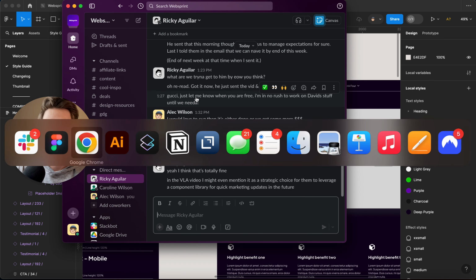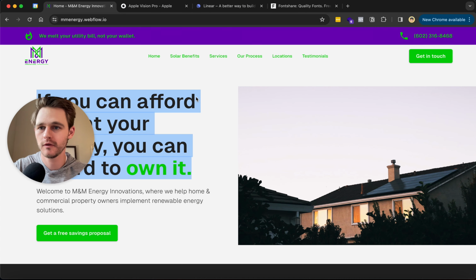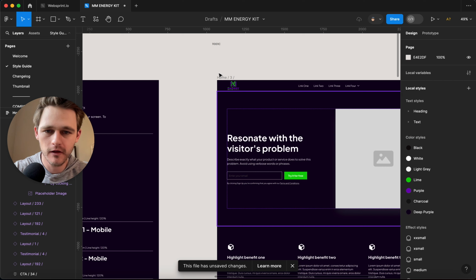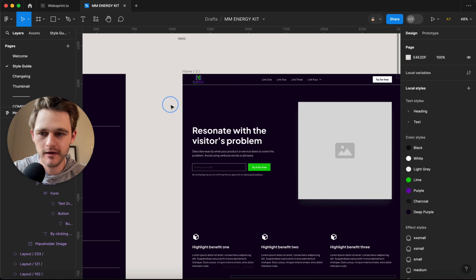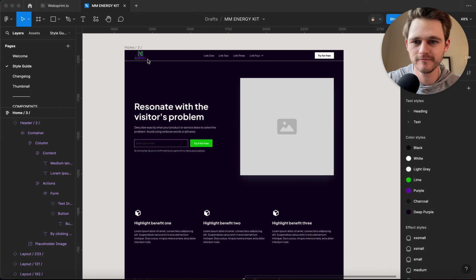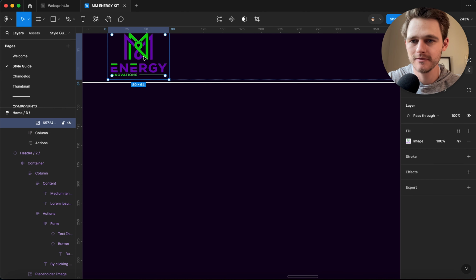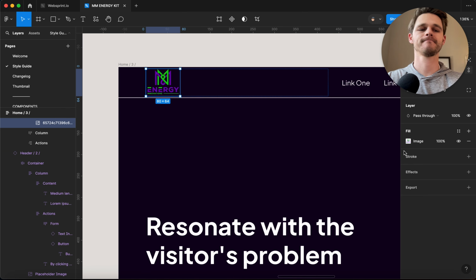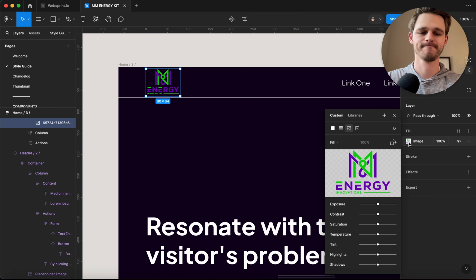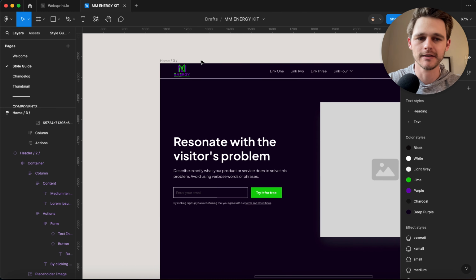Let me see what the current site looks like again. All right, so we have their logo on white. I gotta inverse the colors. Problem is, it's not a vector, it's an image. I'll come back to that last.